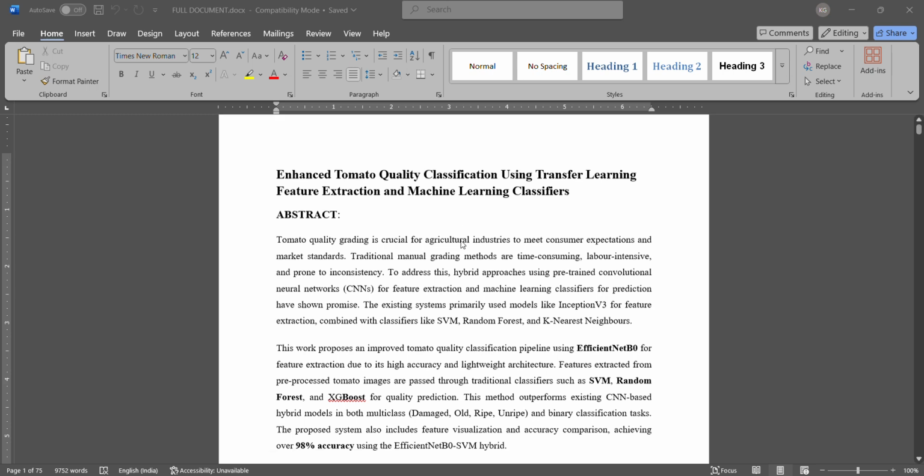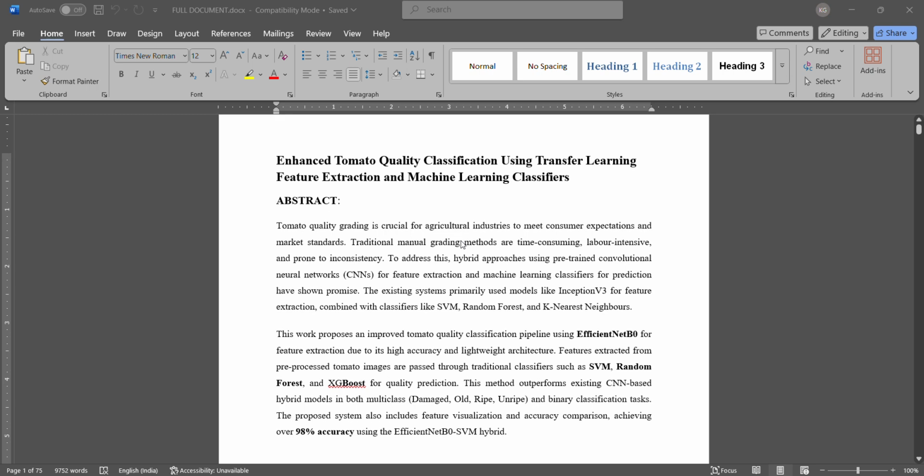So here I have developed one application. Using this application, we are going to classify the quality of the tomato. So how to classify the tomato quality? For that we are going to use transfer learning. So this transfer learning is in deep learning algorithms.